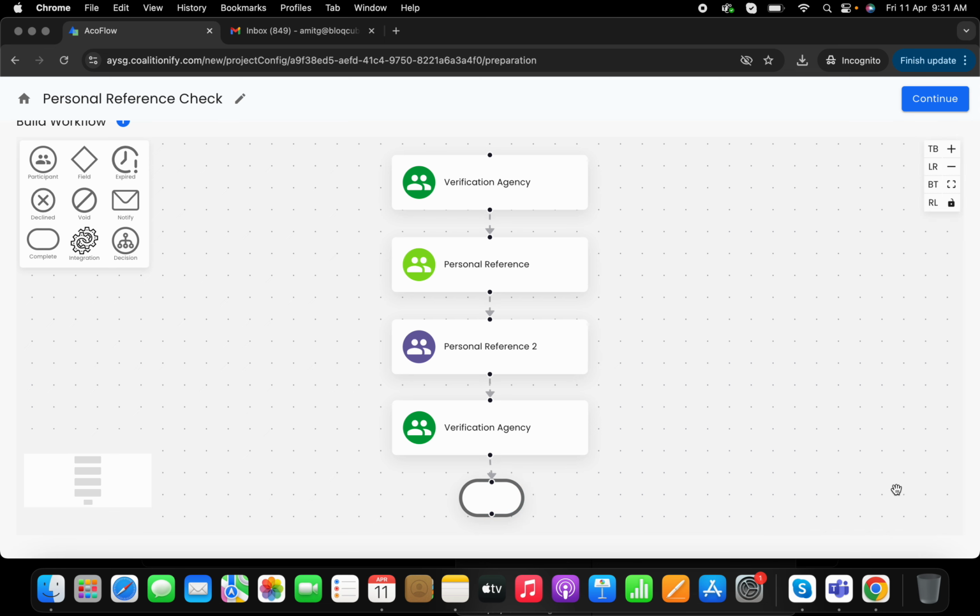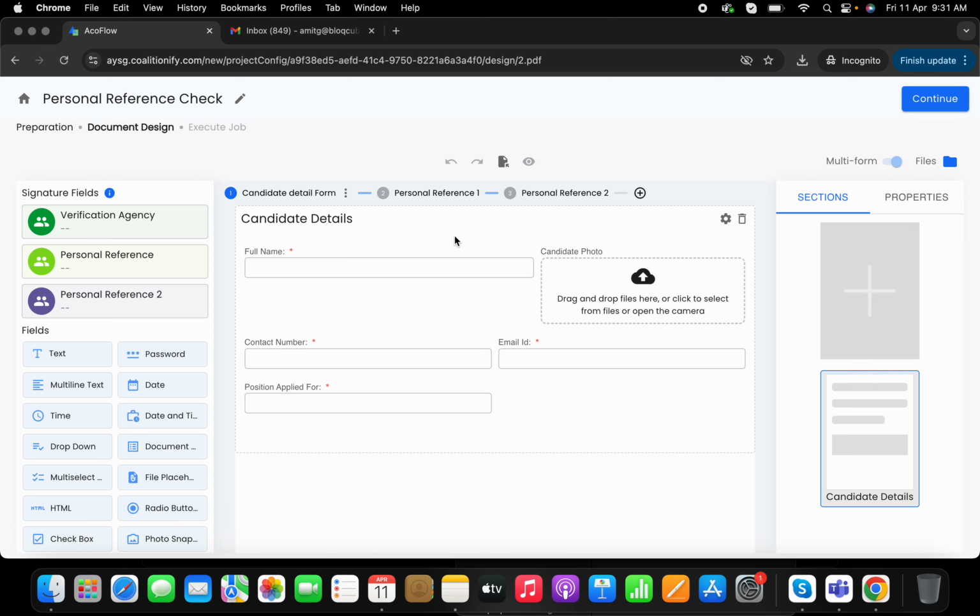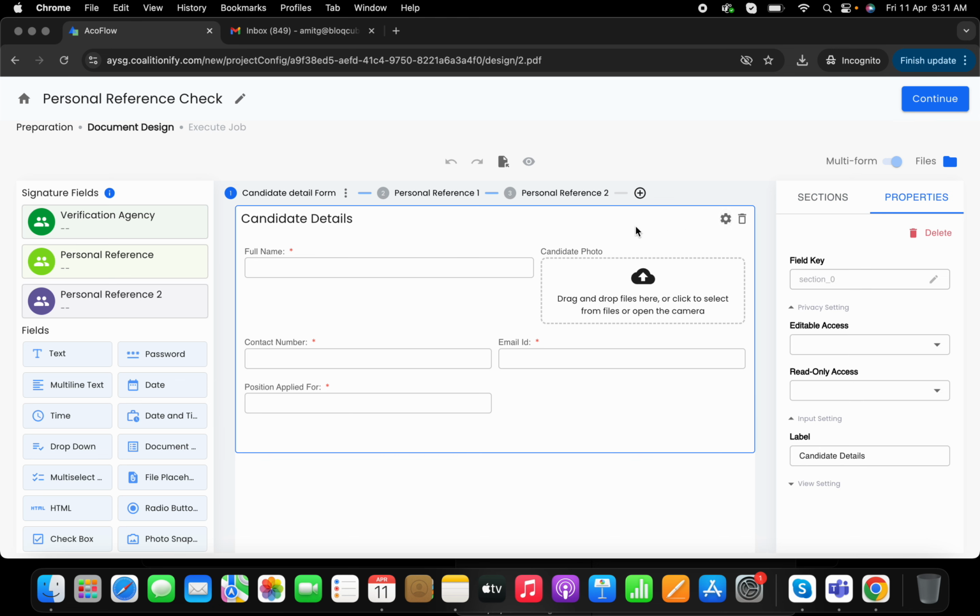So I will provide this mail to verification agencies. I will click on save. Then I will click on the continue button. You can see this is my candidate detail form which will be filled by the verification agency. We can configure the details here, and we have a signature field to add. We have a lot of fields which can be used for form design.